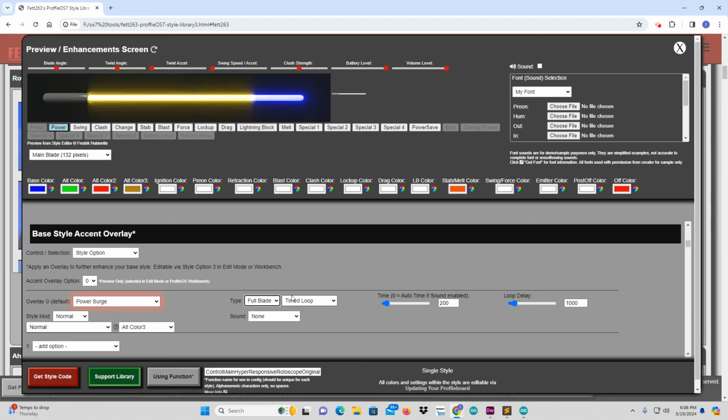You can have it be just a timed loop. So this just runs on a fixed time, which is controlled here. And then the loop delay, this is the speed of the animation. And this is the delay between. So if we extend the delay, you'll see it takes a little longer to run. And then we can also have it so it runs a little slower, a little faster. If you set it to 0, it uses auto time based on the sound, only if you have sound enabled. If you don't have sound enabled, don't set it to 0 because then there's no animation.